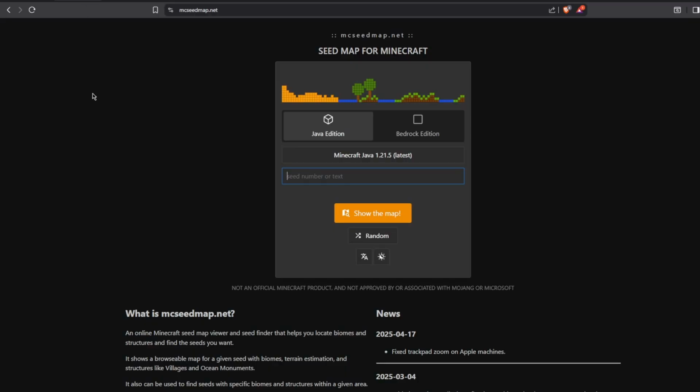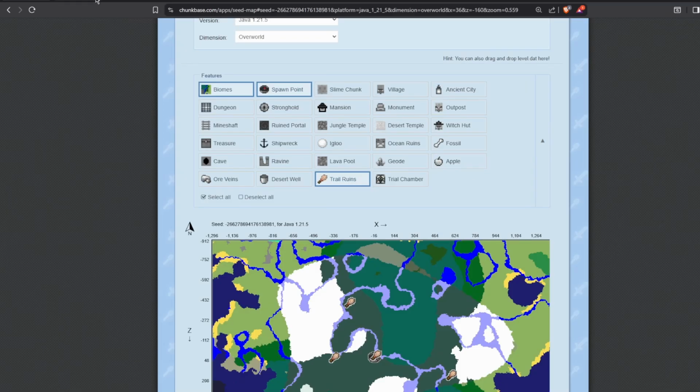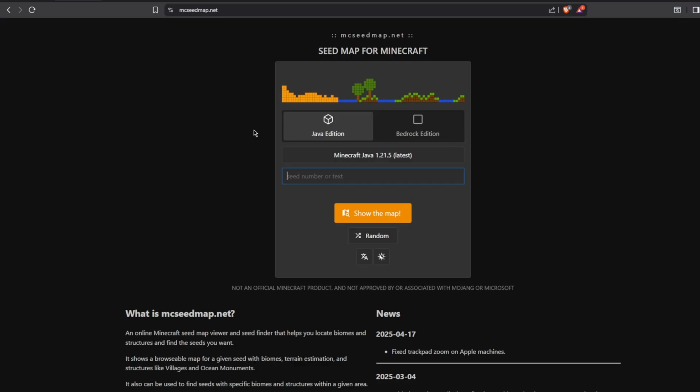But let's say you want to try something else. The same thing, but on a different website. Here comes MC Seed Map. Now, they are a little farther behind on the updates. However, I don't think that terrain generation has changed a whole lot since, definitely not since 1.21.5.